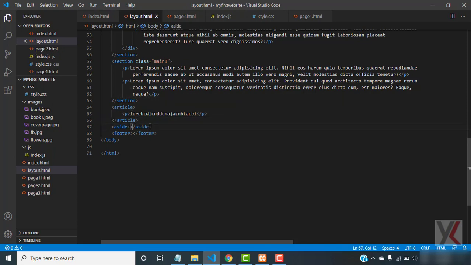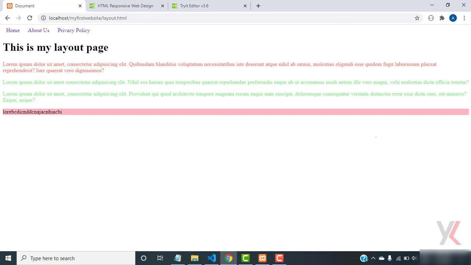Then there is aside. Aside means, in every web page, if you have ever visited a website, there is a sidebar over here in which the links are given for easy redirecting. Suppose there is home, about us, page, and some other contents over there. So these are like sidebars.